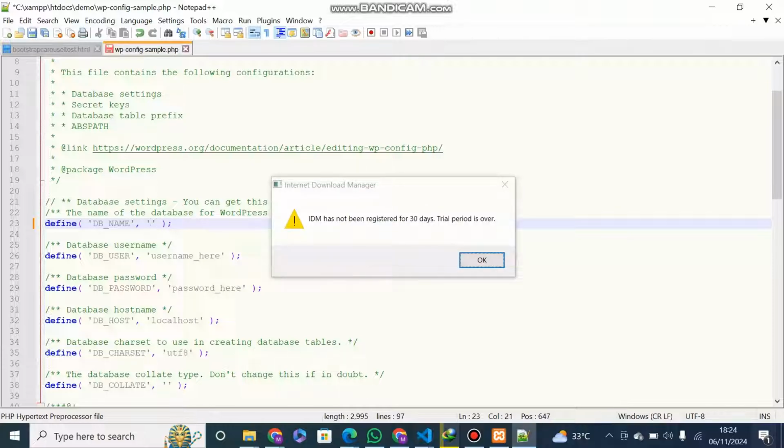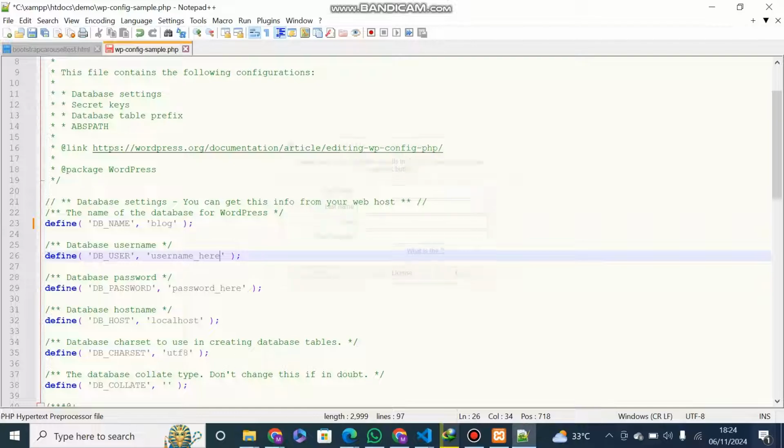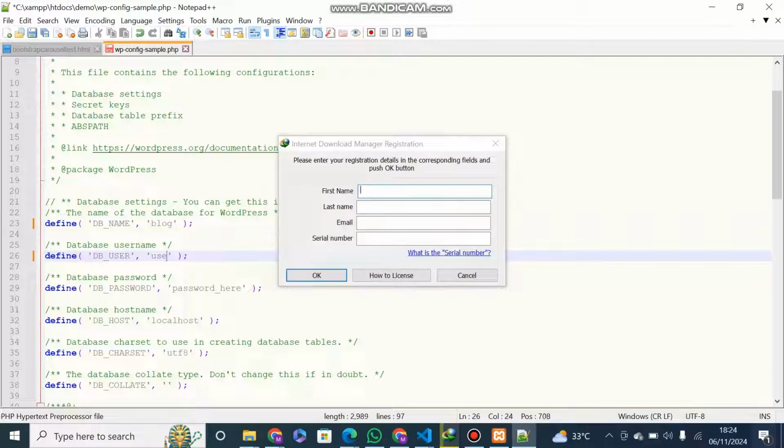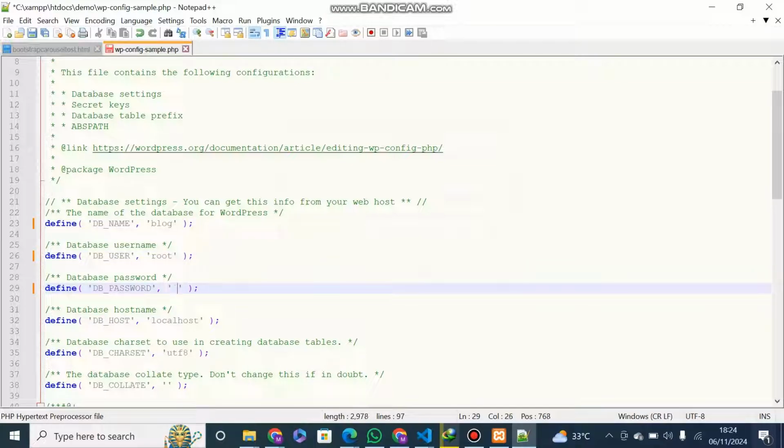Better still, let me say blog, and the username. In the username, put root. In the password, leave it empty. Please don't put a space, so just leave it like this. Should be close to each other. Leave it empty so your files will work correctly.